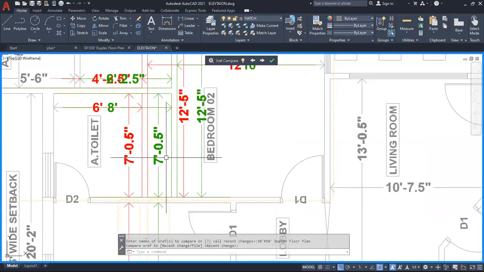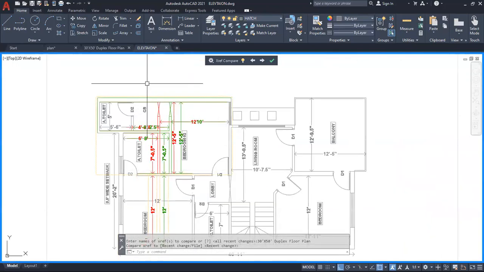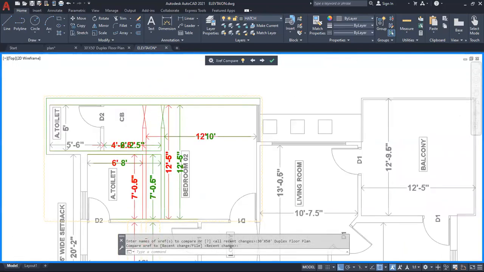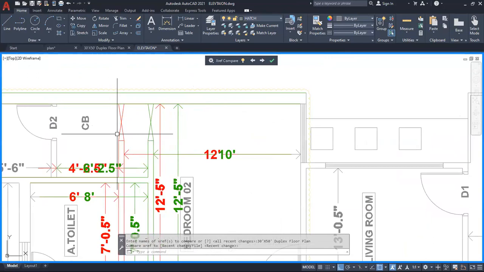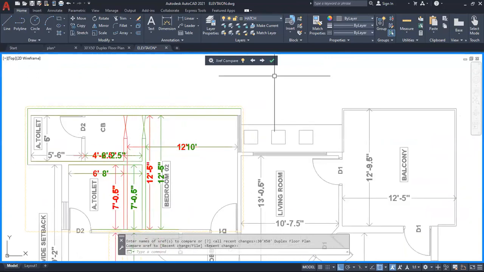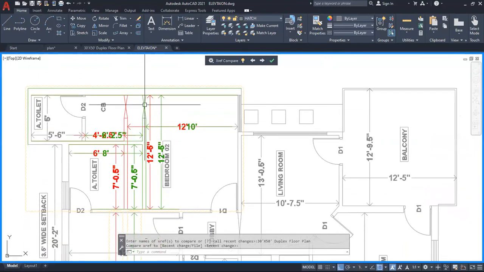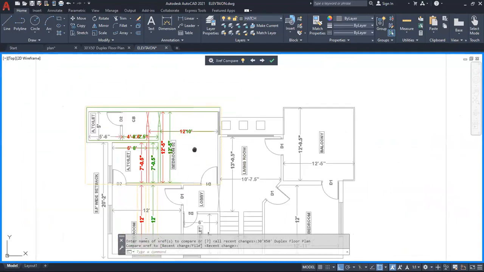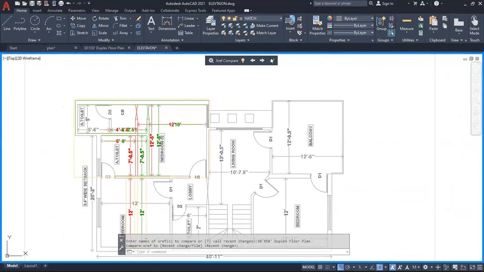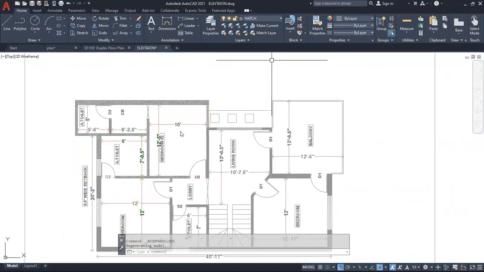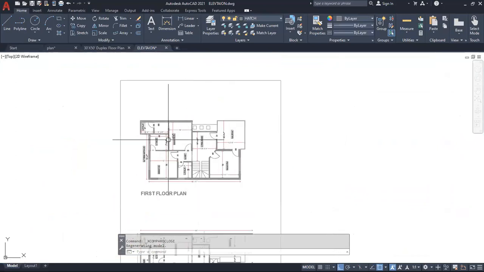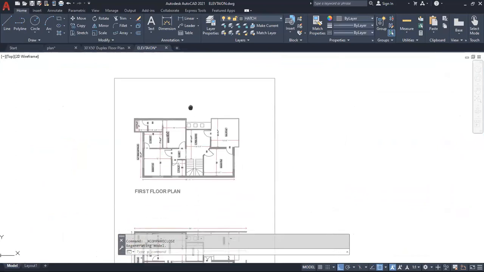And now it's going to tell me where the modifications have been made. So my red line is where my previous plot was, and my green line is all the modifications that have been simultaneously made on another file. And I'm going to say tick mark. So now my XREF has changed. Do you see?